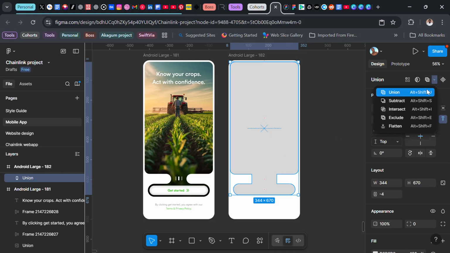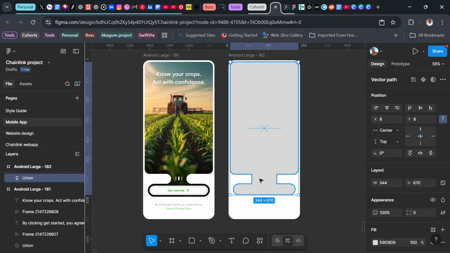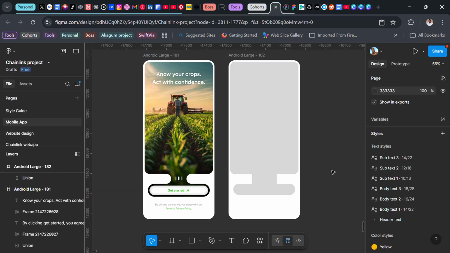I'll click on this drop down and I'm going to flatten it. Once I flatten it, it becomes 1. Now there is no more drop down here. You can't separate them anymore. Yes, that is the first part of this whole thing. Then how do we get this curve here?